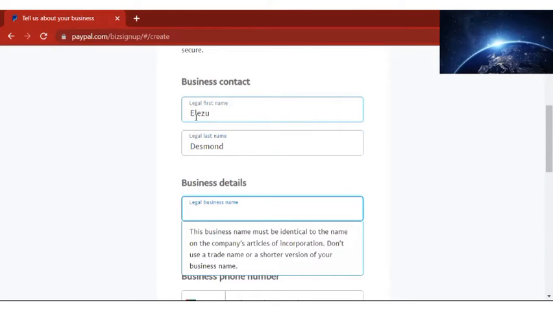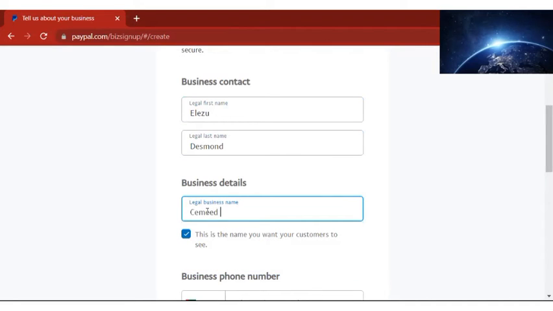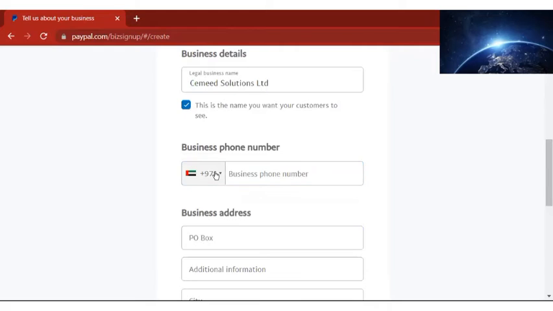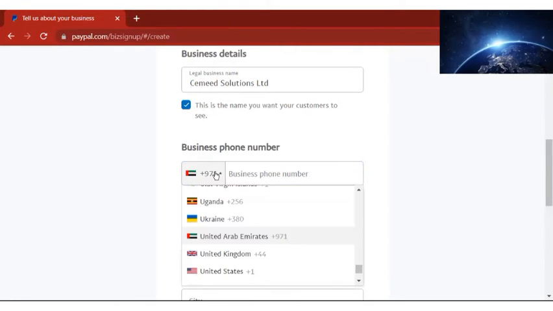Down my business details. That will be your business name. Your business name, that's all you put in there. Alright, waiting for that to set up. Then add your business phone number. You put it in your country. That's your country code, and that's Nigeria.